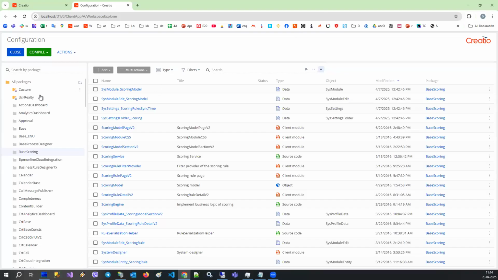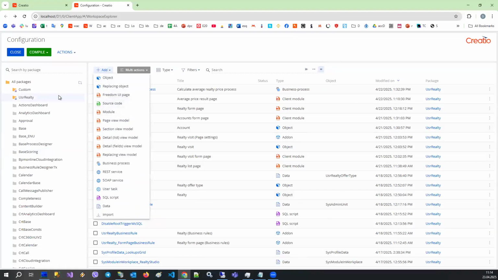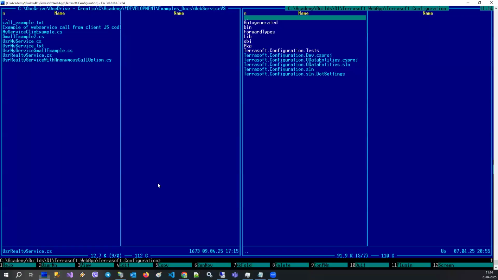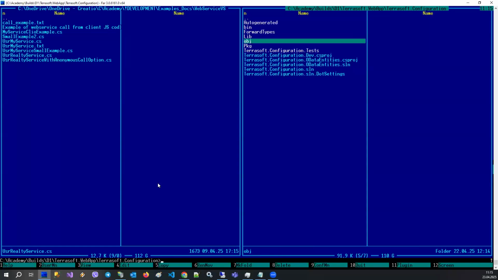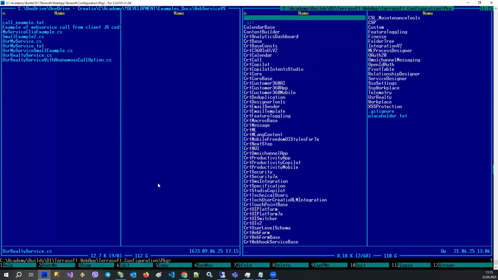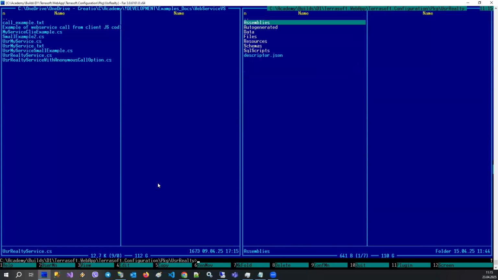So whatever you do in your package or somewhere in your system, whatever you compile in source codes and business processes, maybe in user tasks, everything on the server side will be finally collected, properly set and compiled. So you will finally get these DLL files as a result of your compilation, in case of a package compiled as a separate assembly.